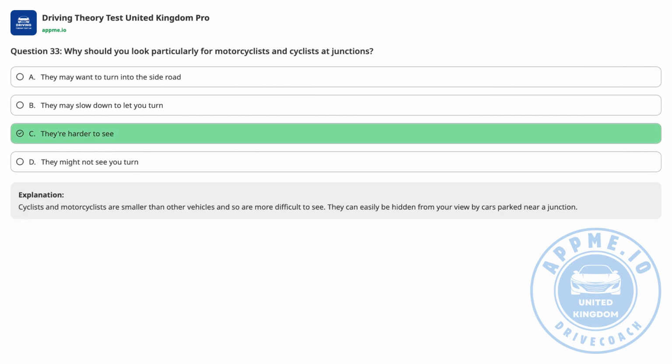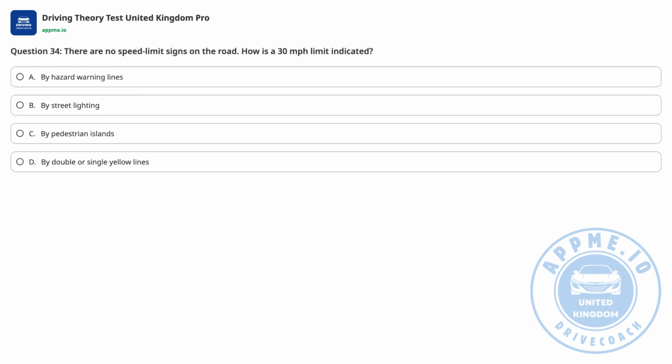The correct answer is C. Question 34. There are no speed limit signs on the road. How is a 30 miles per hour limit indicated? A. By hazard warning lines. B. By street lighting. C. By pedestrian islands. D. By double or single yellow lines.